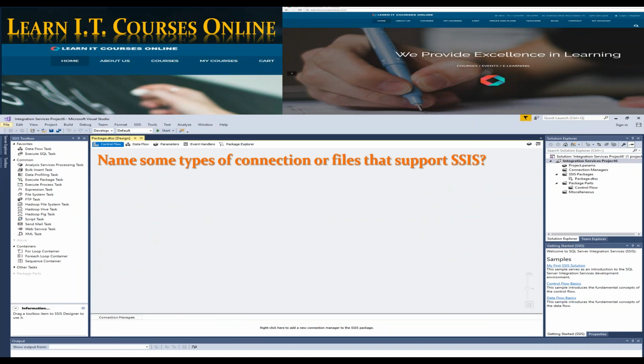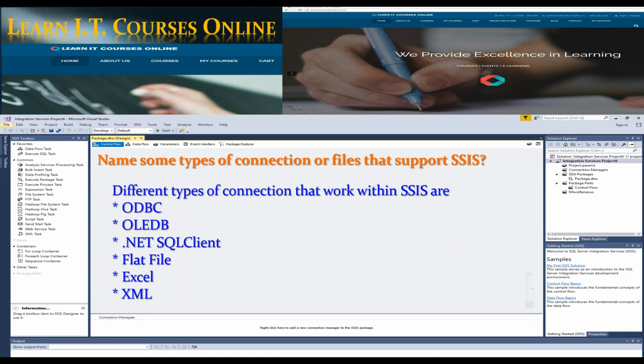Name some types of connections or files that support SSIS. Different types of connections that work within SSIS are ODBC, OLEDB, .NET SQL Client, Flat File, Excel, XML.